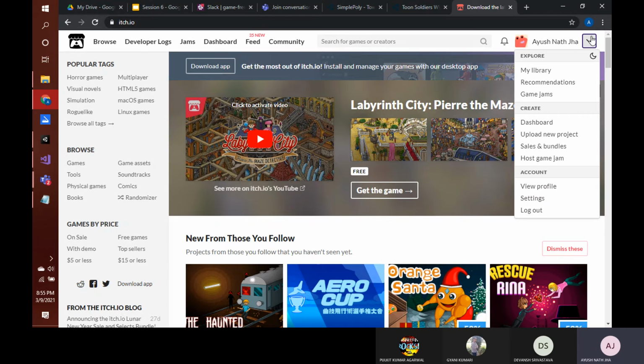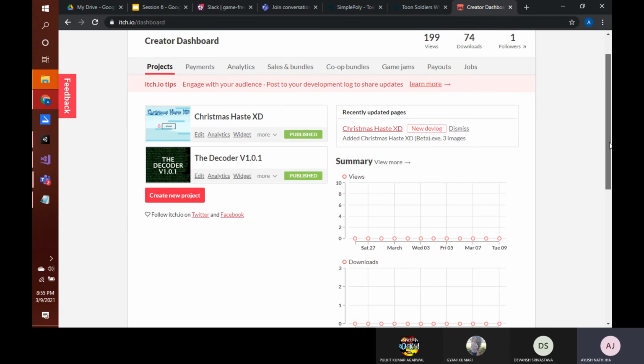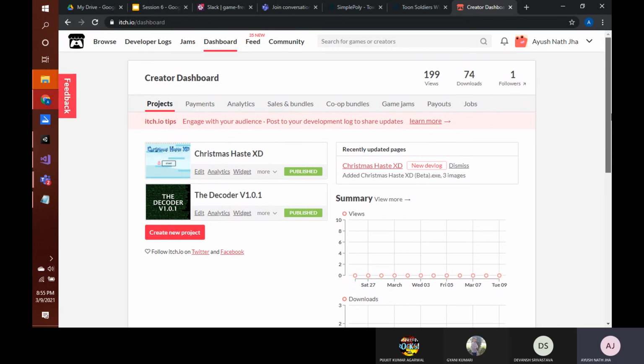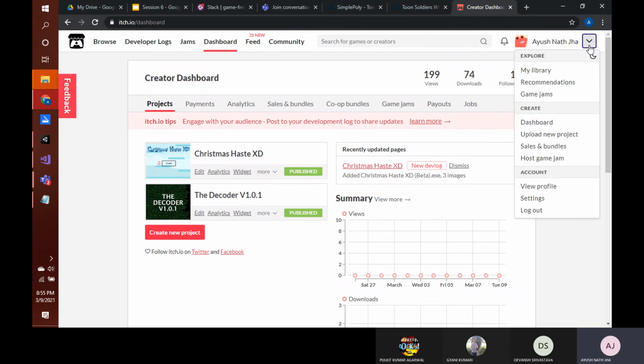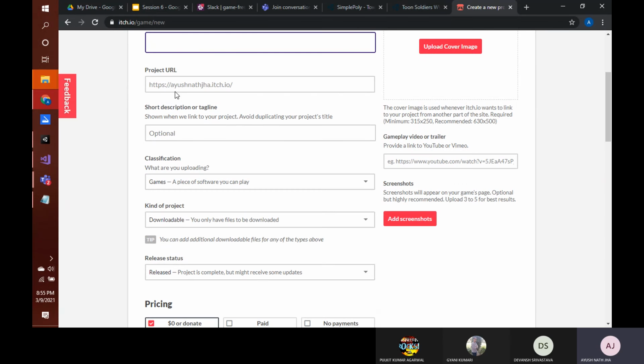Once you create your account, you will get your name and avatar here, and in the drop down, in this create menu, you have the dashboard and upload new project. If you go to the dashboard, you will have the projects that you have made and their download status. These are the two projects which I made. Now if I want to upload a new project, I click on upload new project, and here you need to add the title of your project and the URL, like what should be at the end.